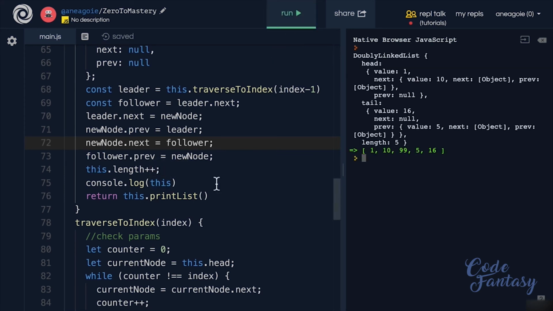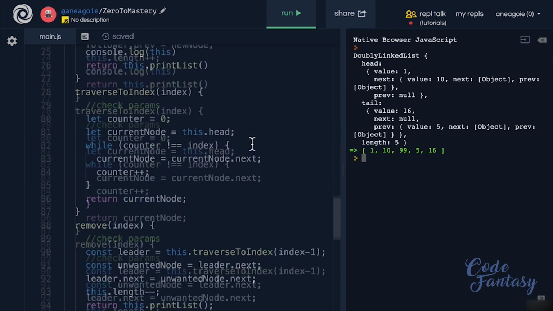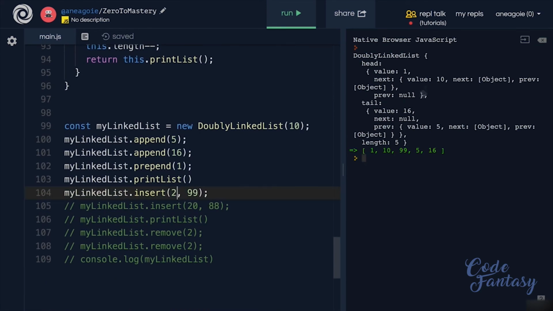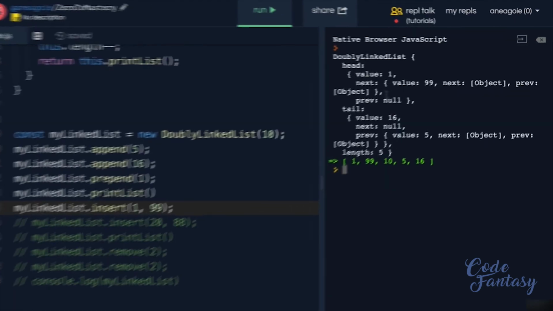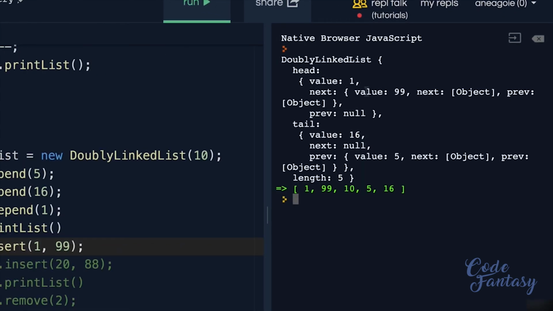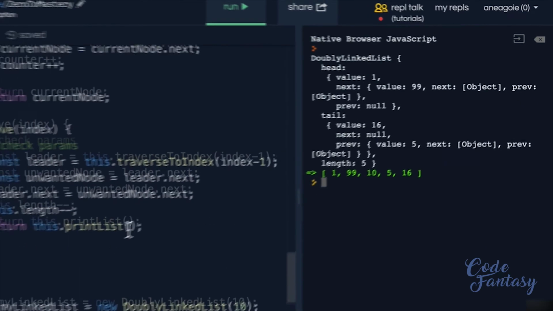If I click run, I see that our linked list has a length of 5, and I'm going to change this to index of 1 so we can see it in our output here. If I click run, I see that head is now value of 1. The next item is value of 99, as we expected, and it has both next and previous properties. And that's not too bad, right?